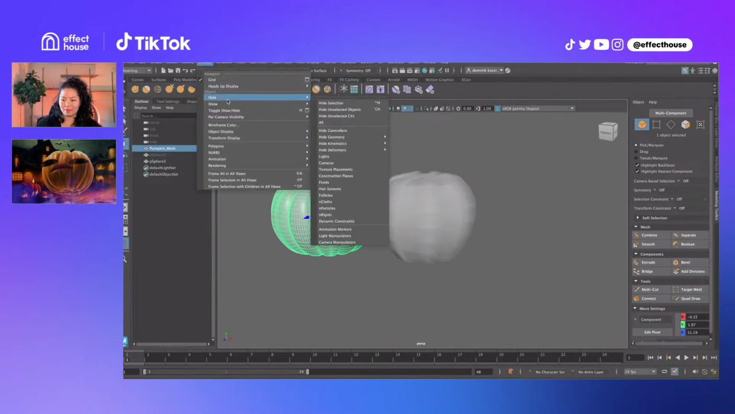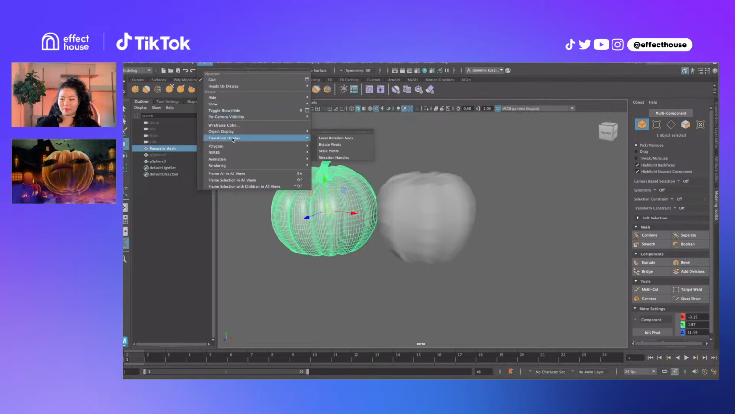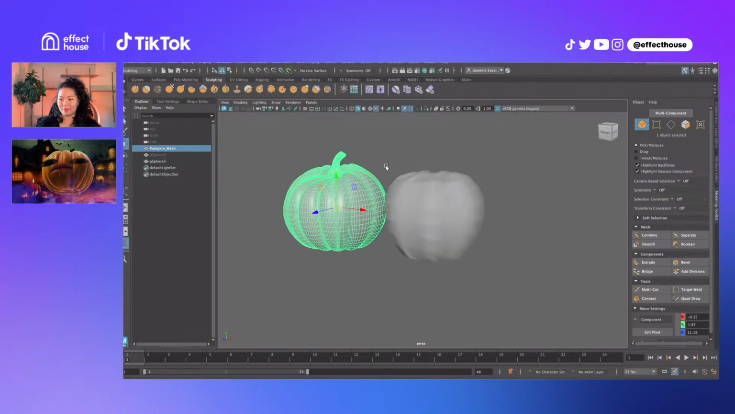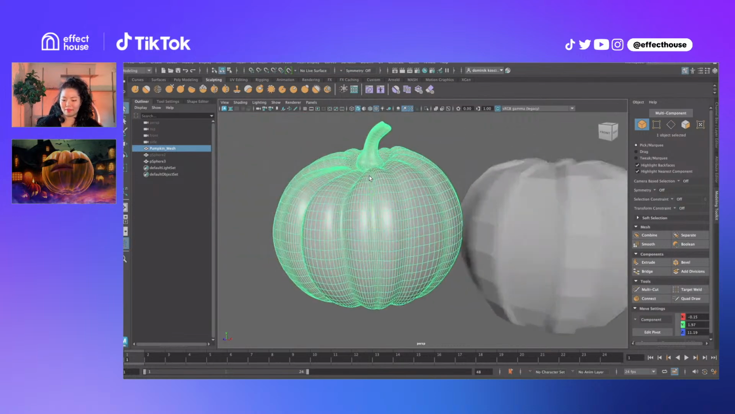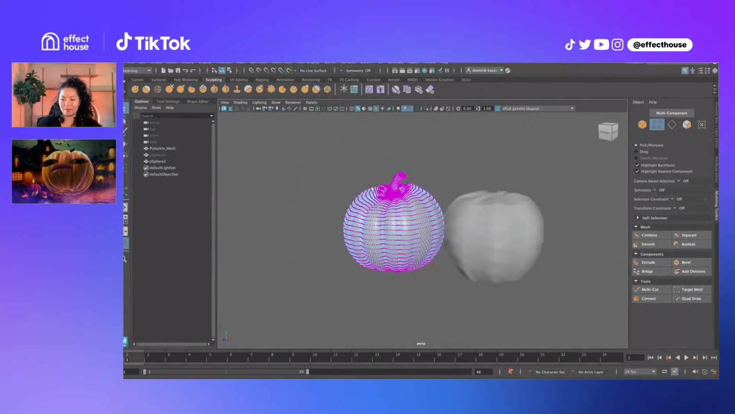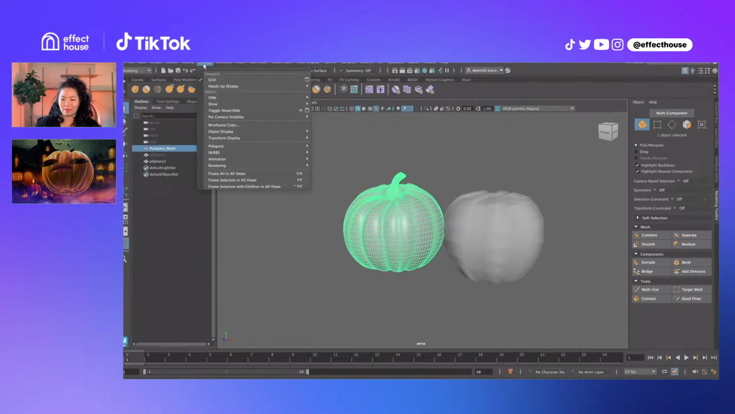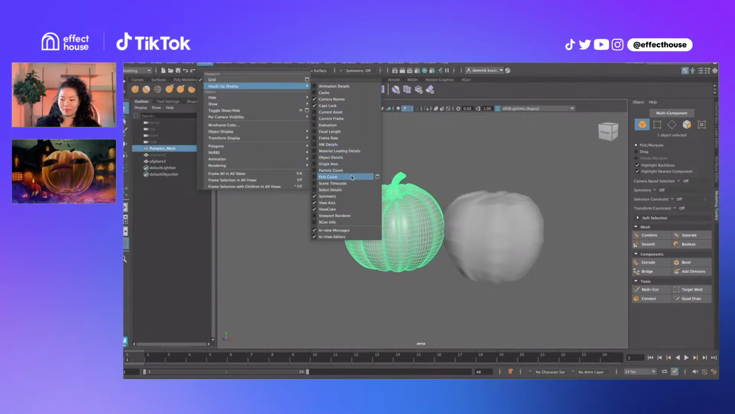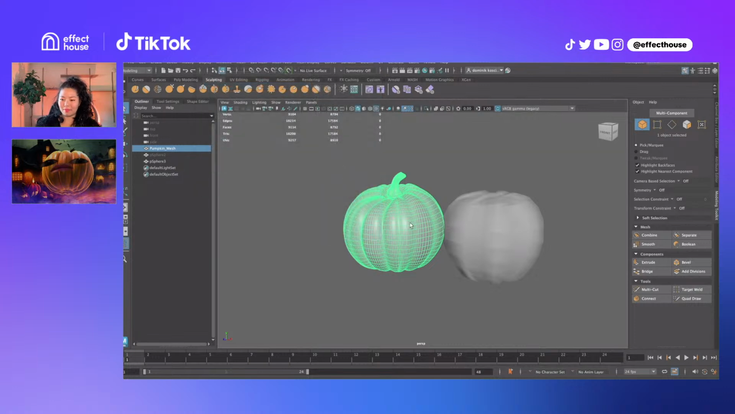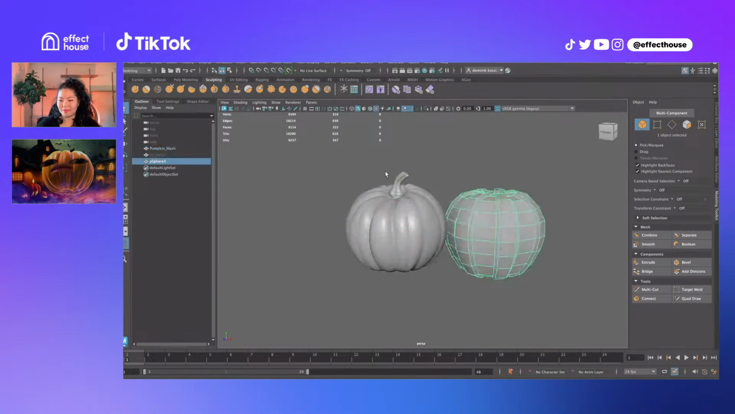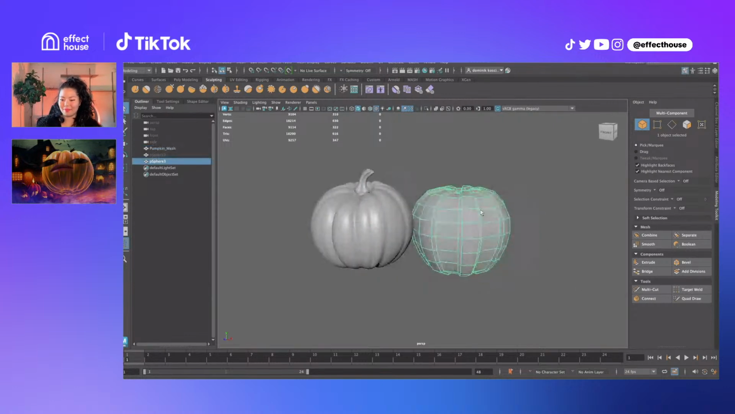A high poly model has more. If you turn on the HUD, I forget where the menu is, but basically this model is made up of many more polygons. You can pull up the window. Heads up display, there it is. So this model is 8,792 faces. This model is 322 faces. Much lower polygon count.